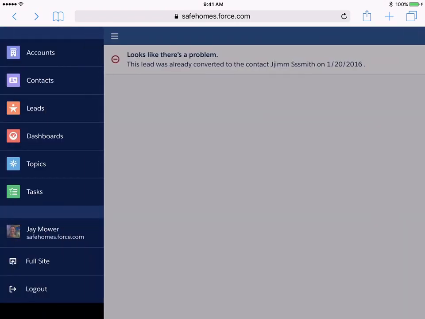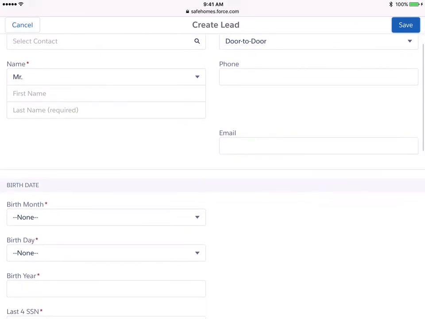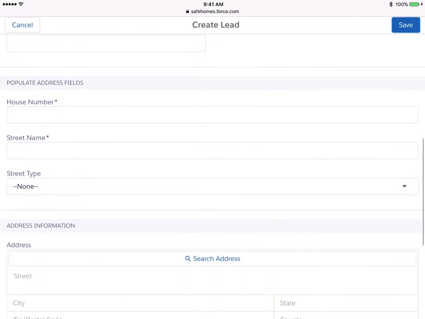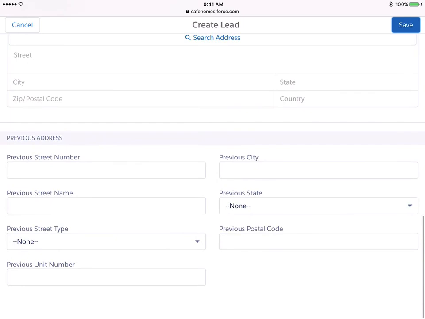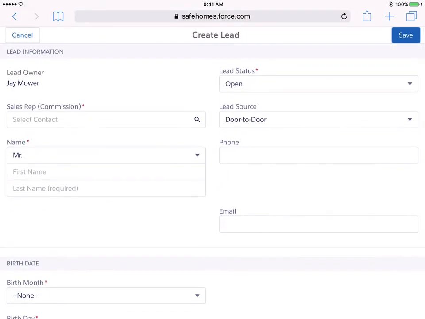Biggest thing is instead of going to contacts, you go to leads, and then you're going to create new lead at the bottom, and you're going to type in all the info here. And now there's a spot for previous address, which is good, so that you can check it if they've moved within the last 2 years. And you're going to always have to run the address verification first.